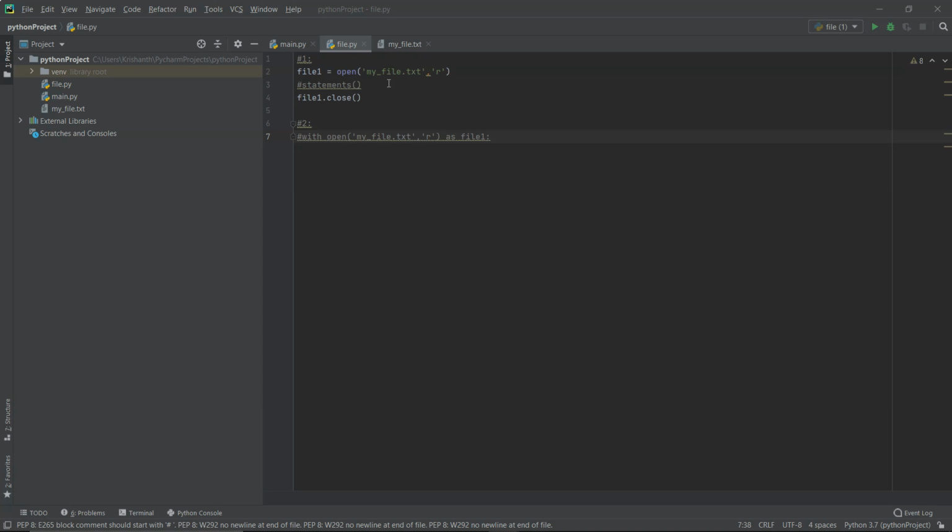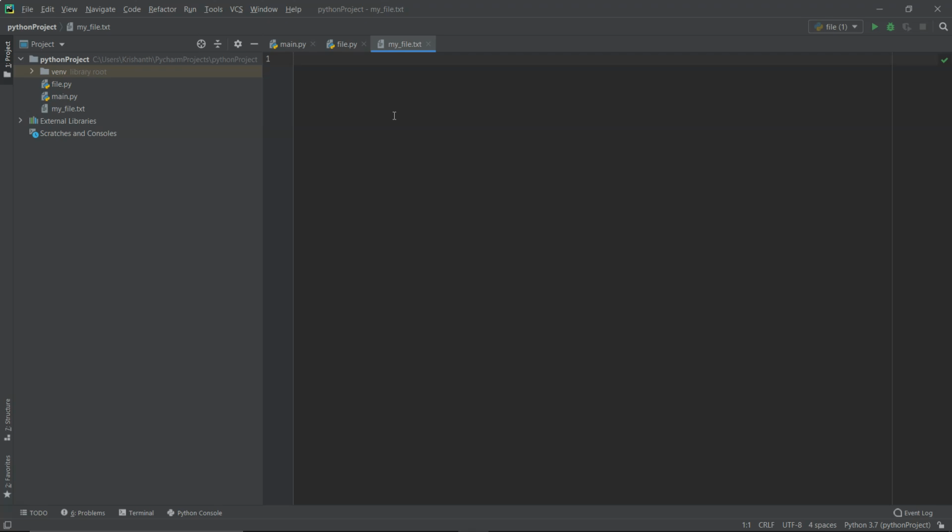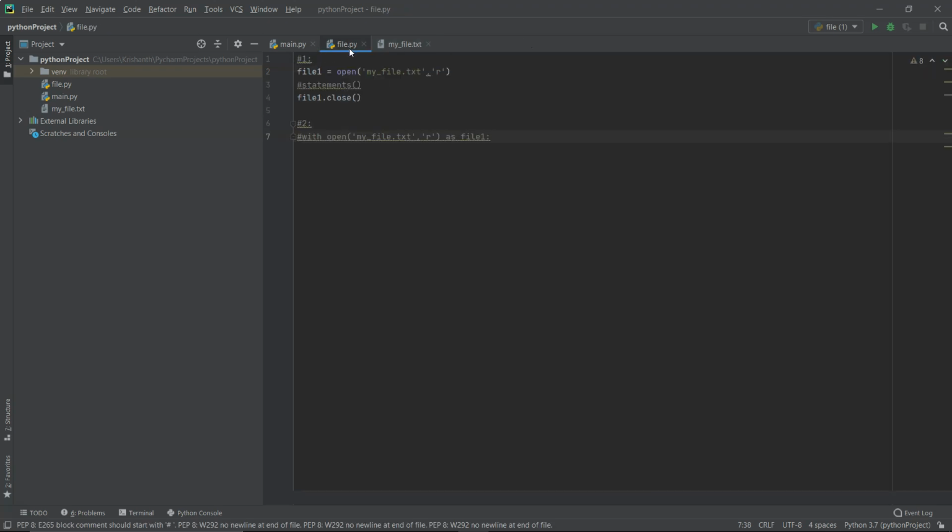Before jumping into this, let's go to myfile.txt and add some text over here. Let me add hello world, and one more line, which is welcome to Python. I hope these two lines are more than enough. Let me press Ctrl+S so that it gets saved. Now moving on to my Python file, I'm going to read it.